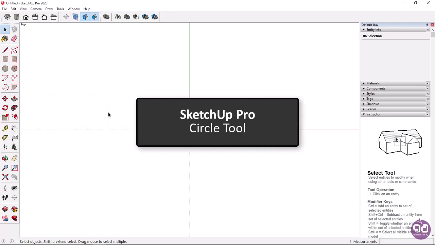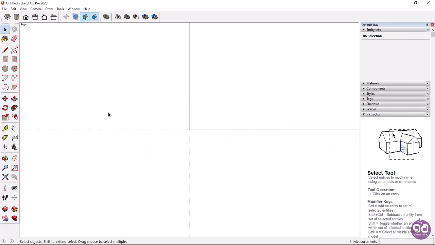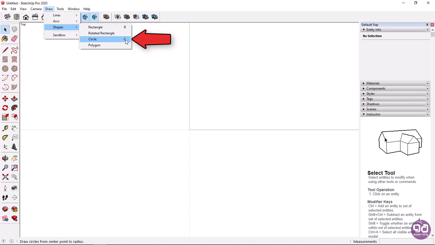In this lesson, we will learn how to draw circles in SketchUp. The way to draw a circle is very simple. You just need to define 2 points, one for its center and one for its radius. You can activate the Circle tool from the Draw menu if you hover the cursor over shapes and select Circle.